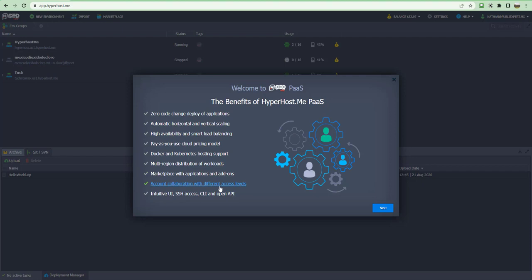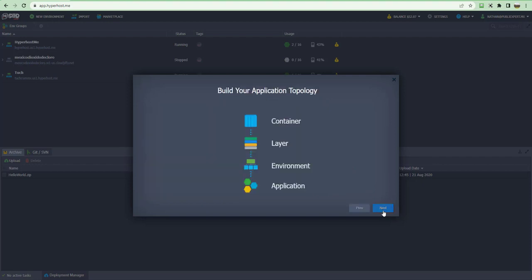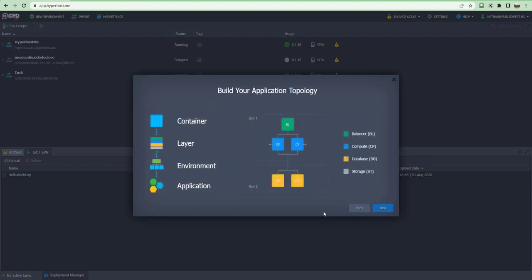You can collaborate with anyone at your account level and give them different access levels. And the user interface is very intuitive. You have SSH access, CLI, and Open API. So the topology is basically graphical. What you do is you have containers, layers, environment, and application. You can have as many balancers as you need, as many compute instances as you need, as many database instances as you need, and as much storage as you need.